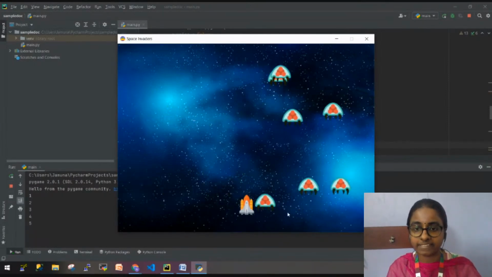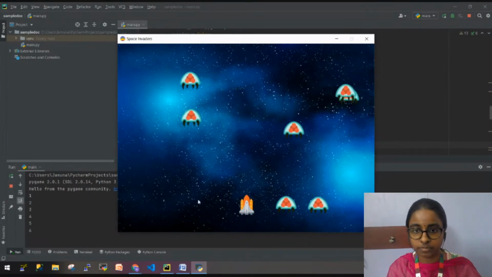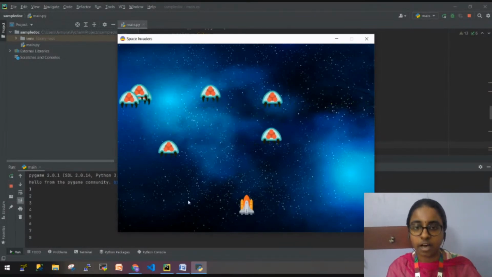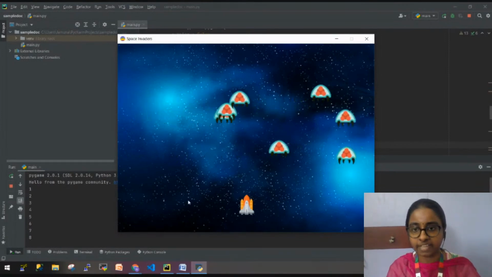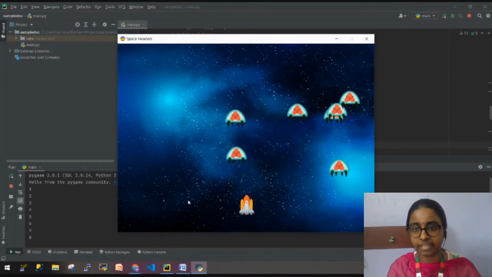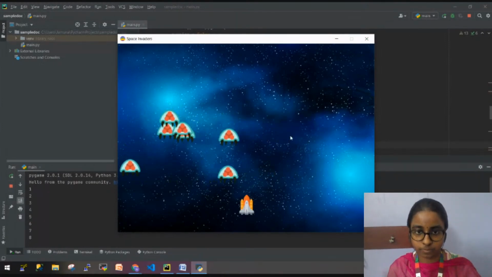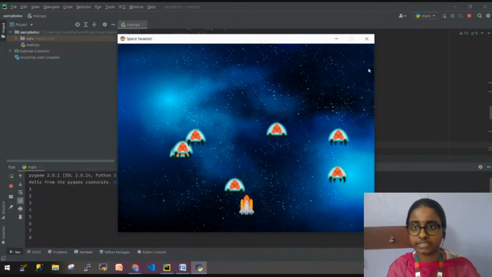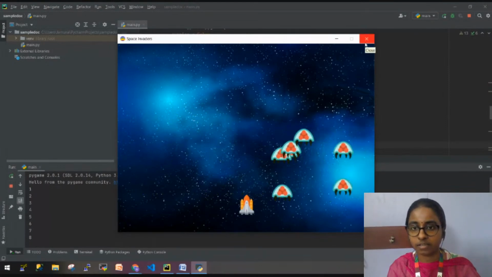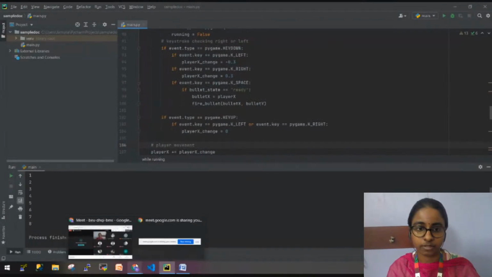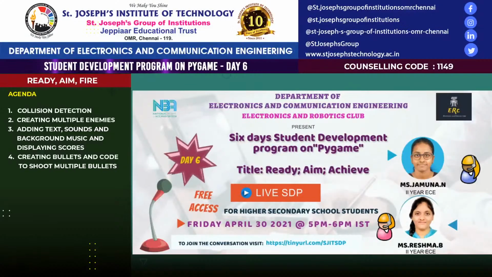And when this enemy reaches the bottom, right before my spaceship, when it reaches my base, I want it to say game over because I'm dead. It invaded my base. So yeah, that's what's gonna happen next. And my friend Reshma will teach you guys that. So stay tuned. And I would like to hand over my session to her. Thank you.